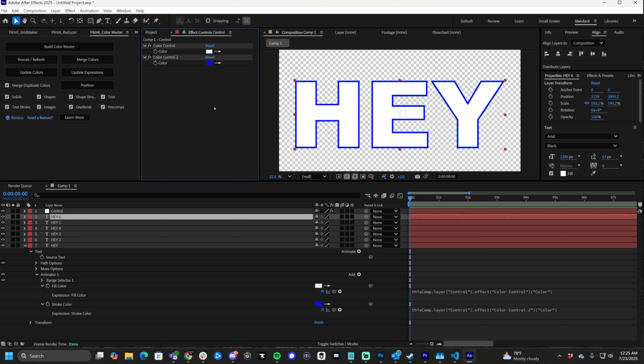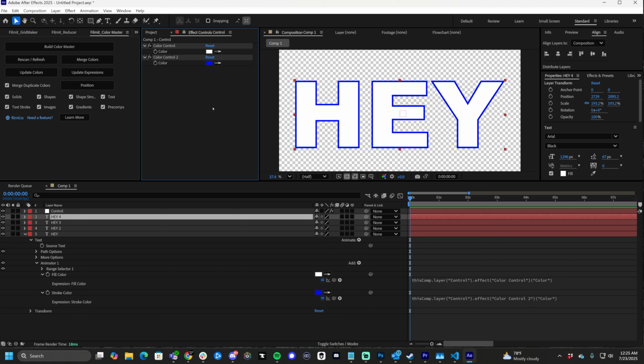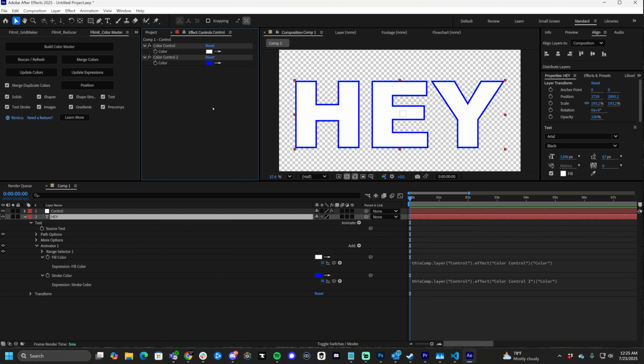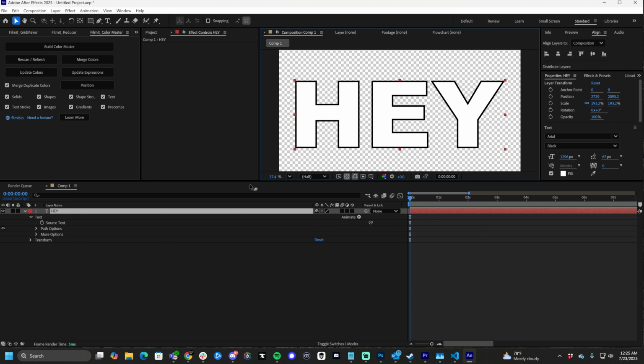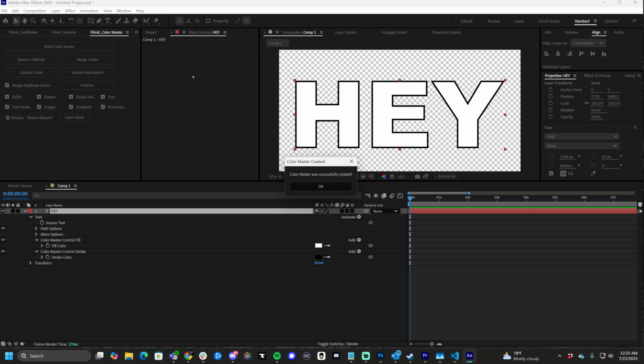But we built this really simple tool. I wouldn't call it simple. There's a lot going on under the hood. We built this thing called Color Master. What it does is it does this for you. Doing this on one layer is pretty easy, but if you could imagine you had 1,000 different layers in a project that you had to build a control for, it would take a long time. So we built Color Master.